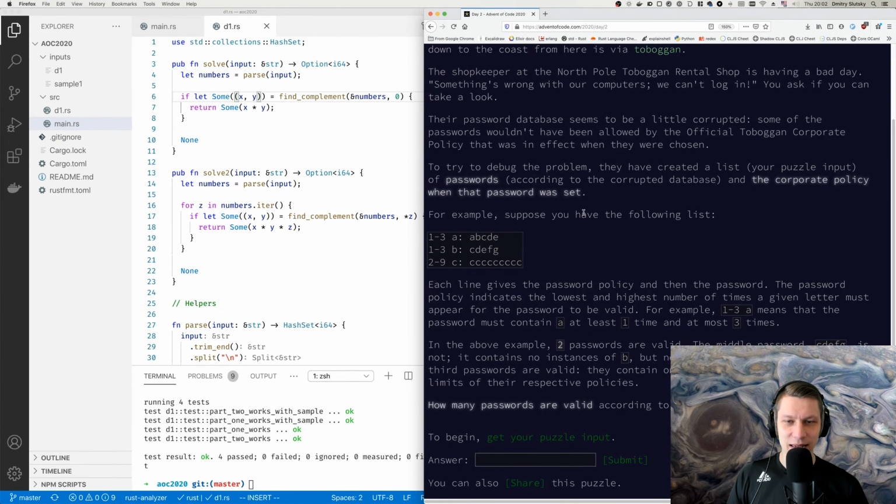1 to 3 A: abcde, 1 to 3 B: cdefg, 2 to 9 C: ccccccccc, many C's. Each line gives the password policy and then the password. The password policy indicates the lowest and highest number of times a given letter must appear for the password to be valid. For example, 1 to 3 A means that the password must contain A at least one time and at most 3 times. In the above example, 2 passwords are valid.